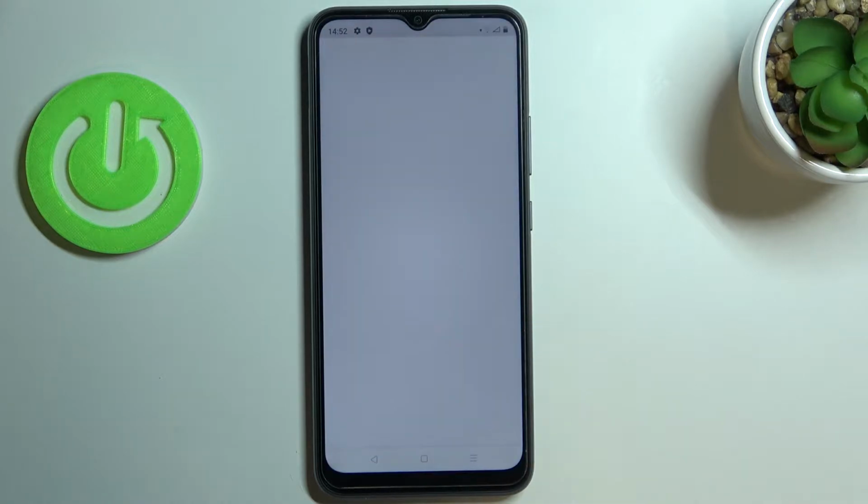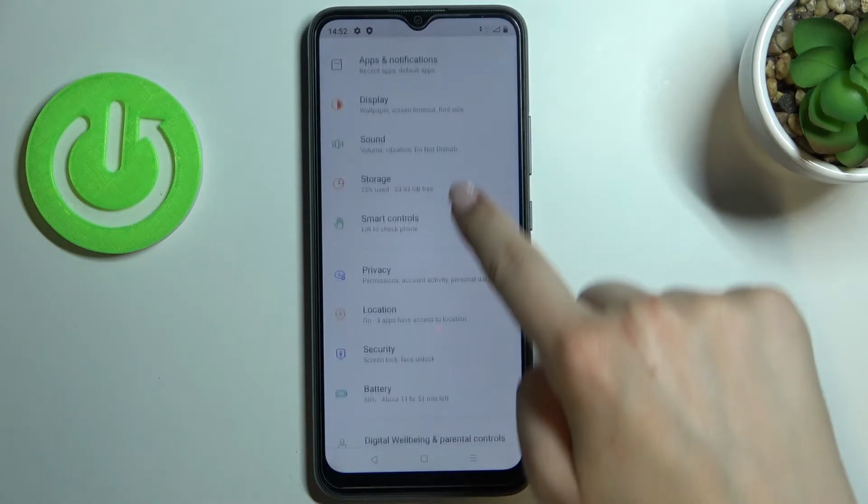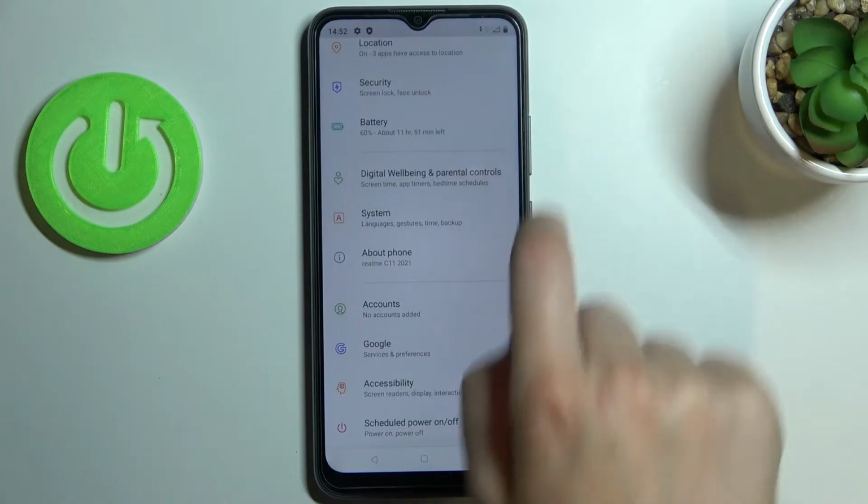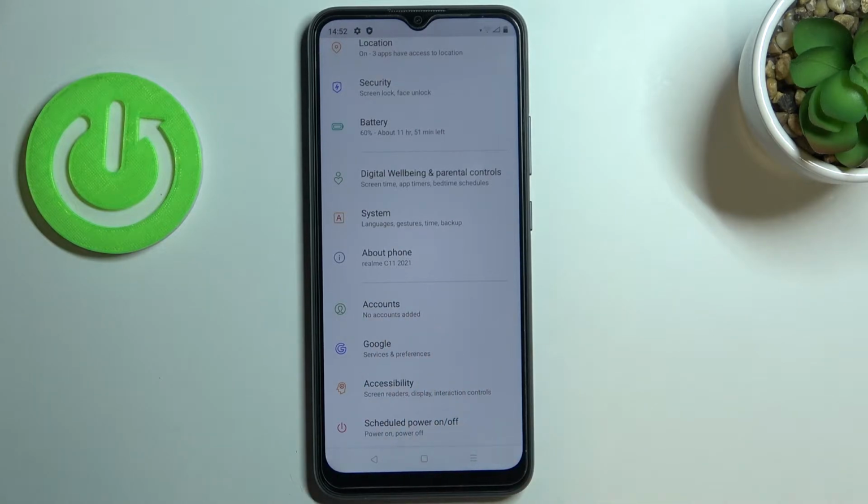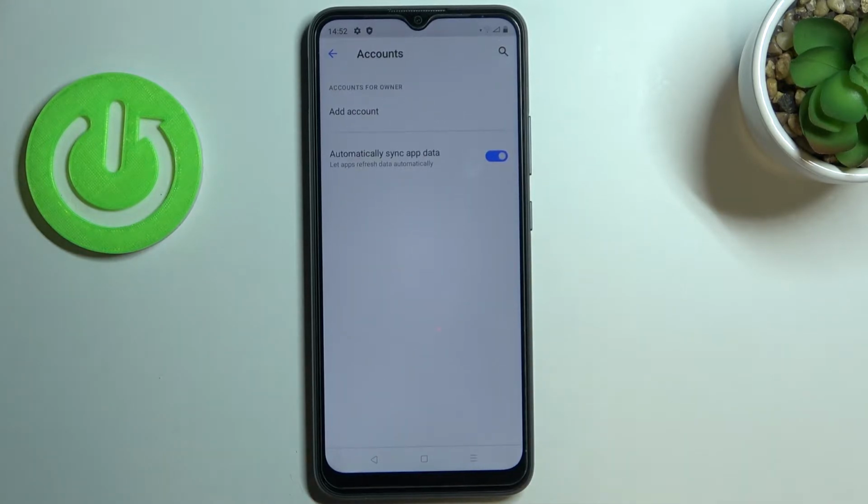So first of all, let's enter the settings, and here we have to scroll in order to find the accounts. As you can see, under it we've got a whole Google section, and of course we can add or remove a Google account using it, but I personally prefer to do it using accounts, so let me tap on it and let's tap on add account.